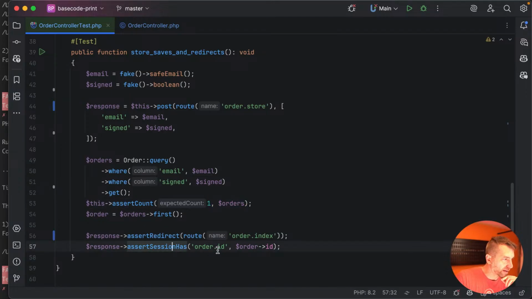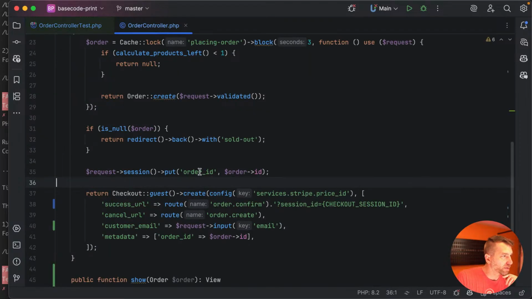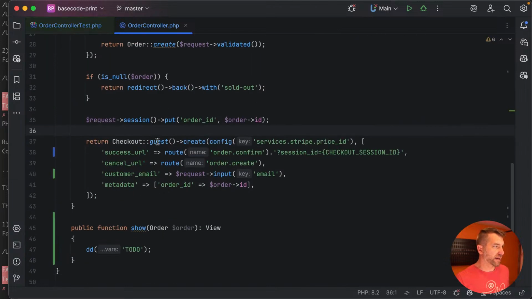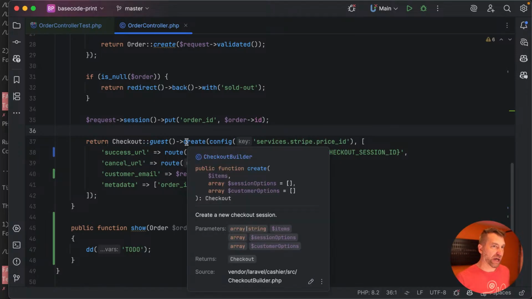And now we're saying session order ID. What do we really call it? Session put, okay, so it's order underscore ID. I think I changed that. All right, so we are asserting that we got redirected. We're not going to get redirected to index. This is where we changed code. We get redirected to a guest checkout.